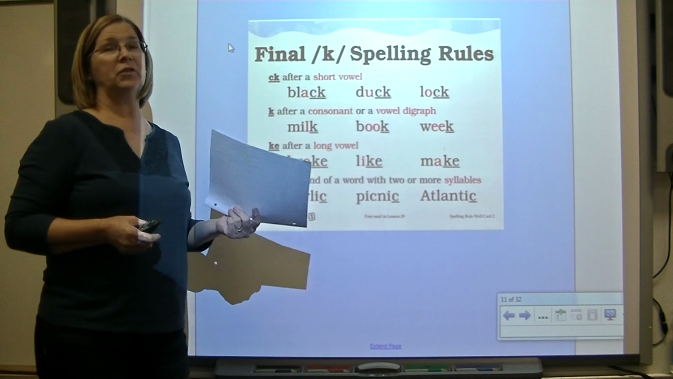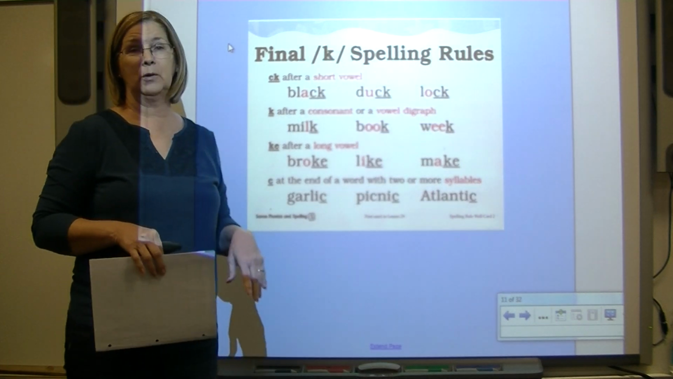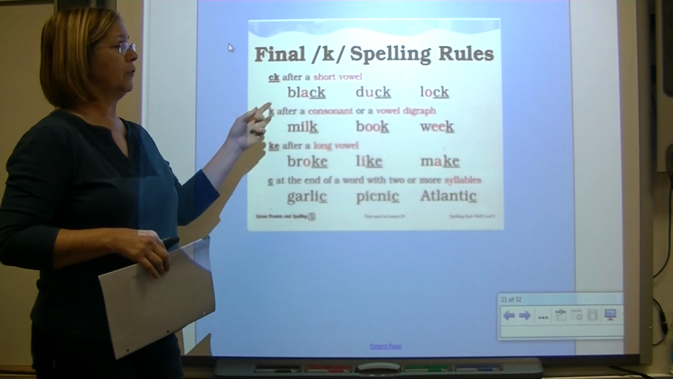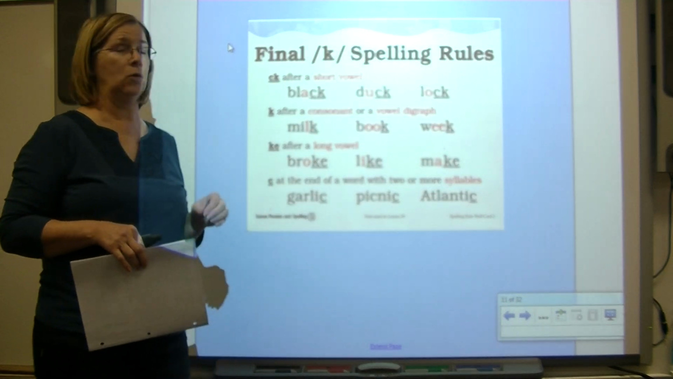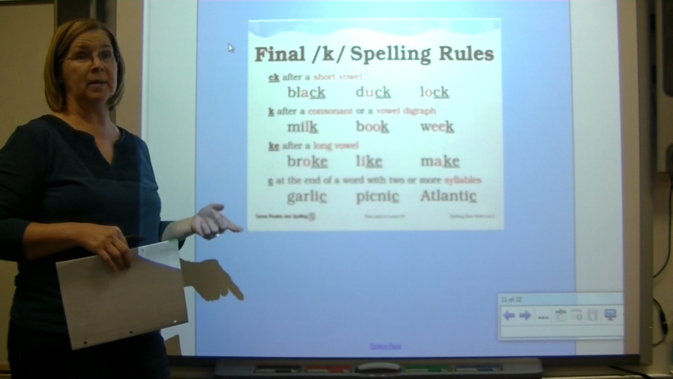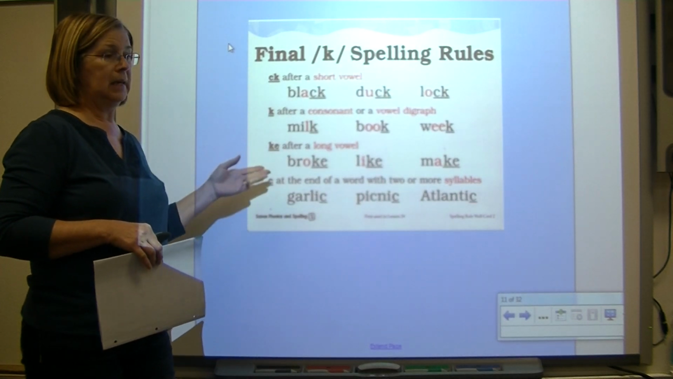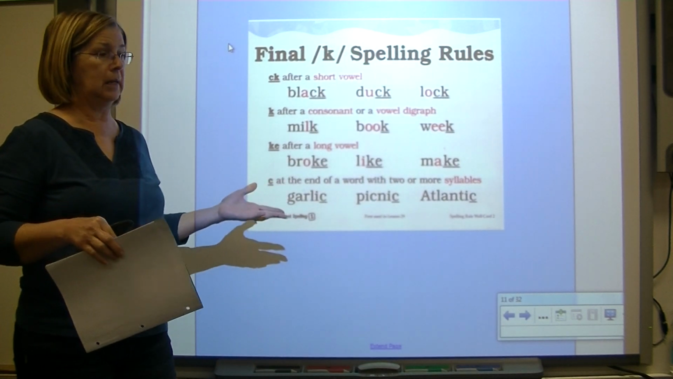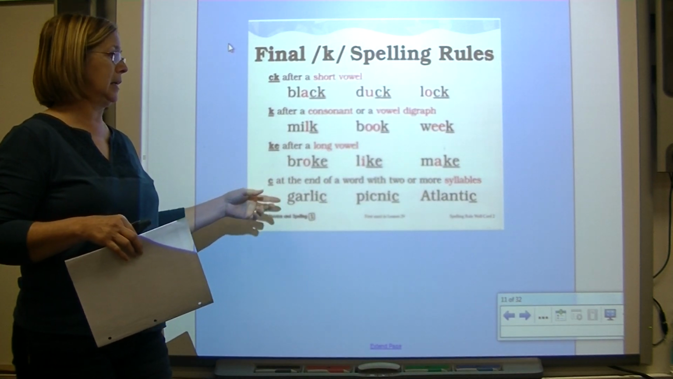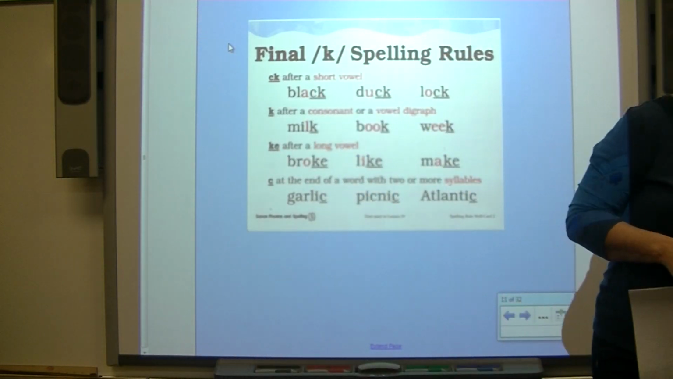When we're spelling the K sound in the final position of a word, there are four different ways to do it. The first one is digraph CK. That comes after a short vowel. Plain old K comes after a consonant or a vowel digraph. KE comes after a long vowel so that you have your sneaky E. And then C, just plain old C, comes at the end of a word that's got more than one syllable.